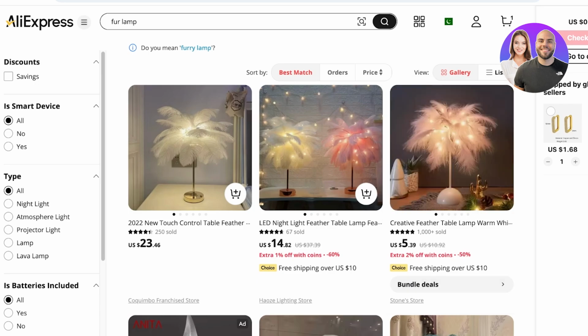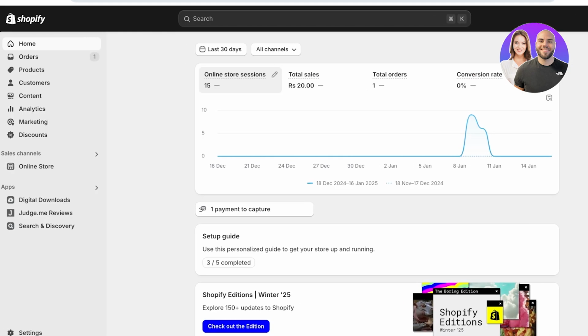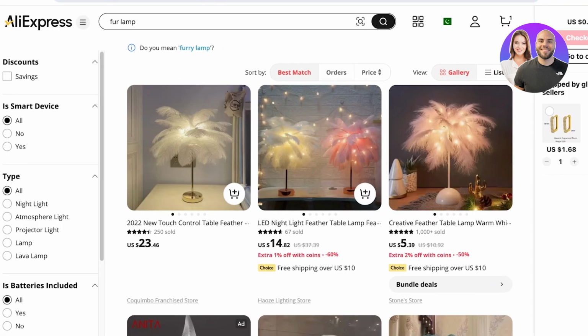But getting AliExpress products on your Shopify store is not an easy task because AliExpress does not have a direct connection that you can build with your Shopify store. Instead, you're going to have to go through a third-party platform called DSers. DSers is a dropshipping tool which allows you to connect your Shopify store to AliExpress. So let's get started. Now, the first step is to create your AliExpress account.